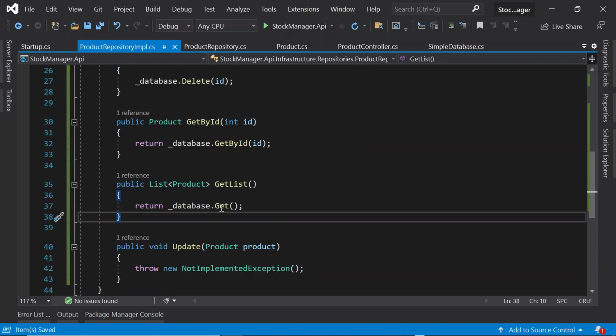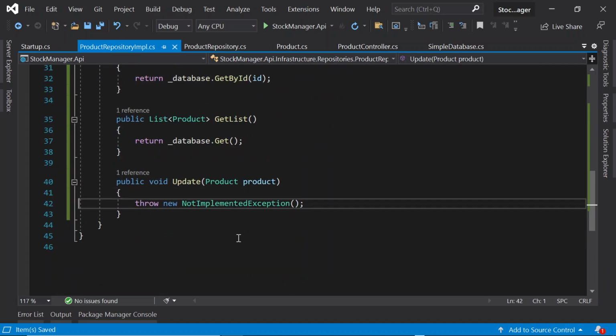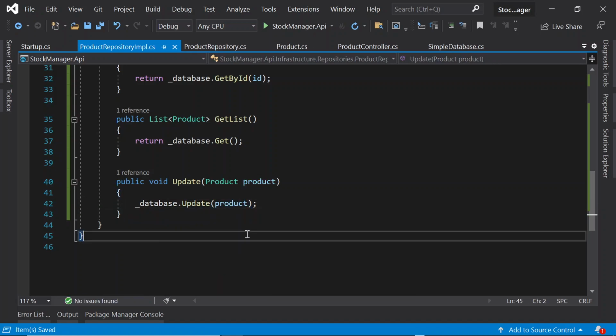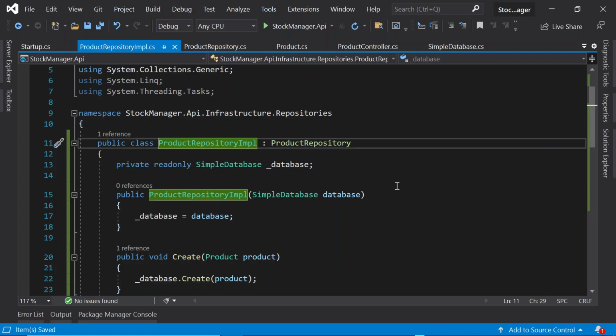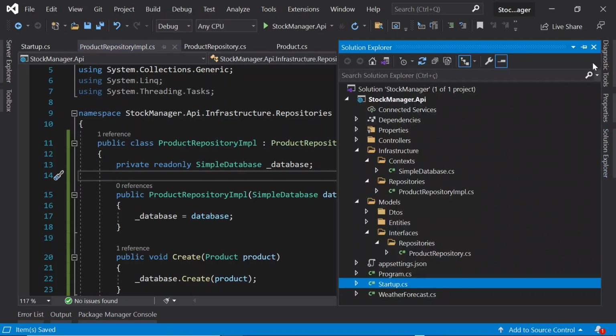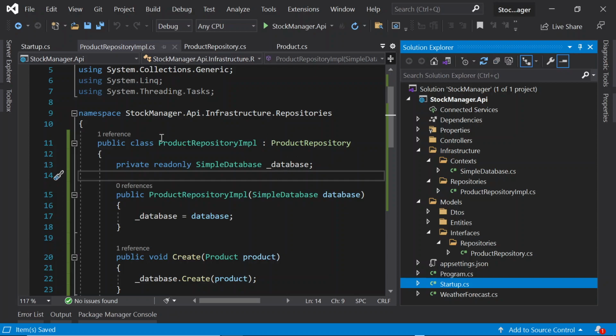Nice. And lastly, I call my database update operation using the product. So I completed the implementation for my repository. Now let's configure the dependency injection, okay?